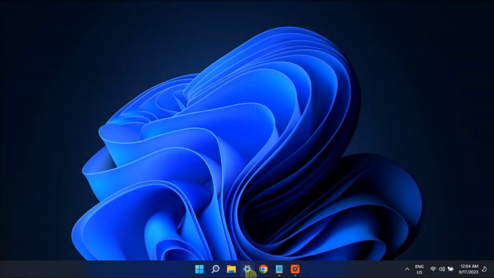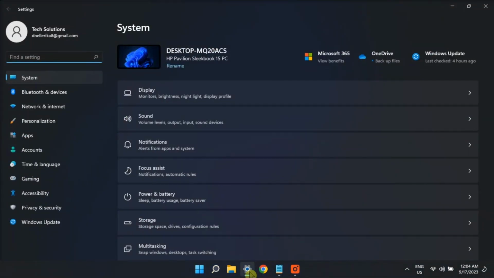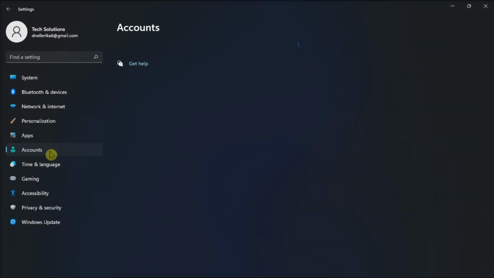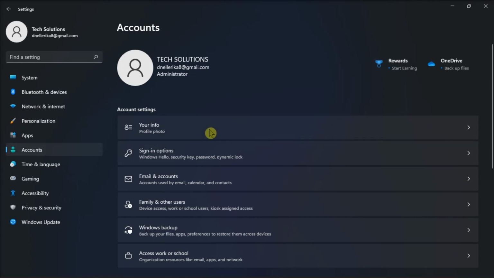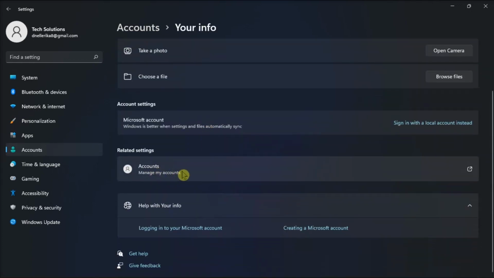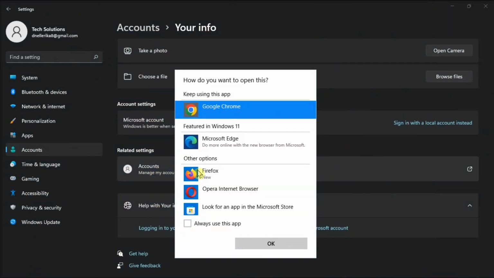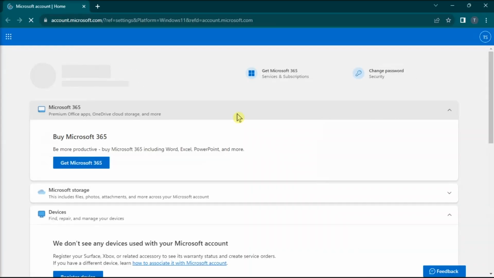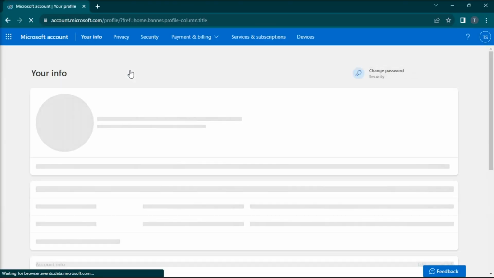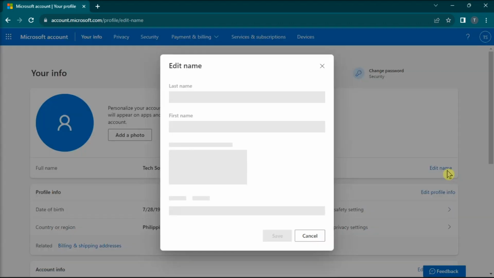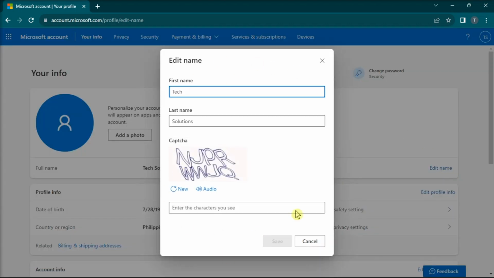Next, you can also try changing the name using the Settings. Go to Accounts, choose Your Info, look for the option Manage My Accounts, select your account, click Edit Name, and then fill out the form. Once done, save it and then restart your computer.